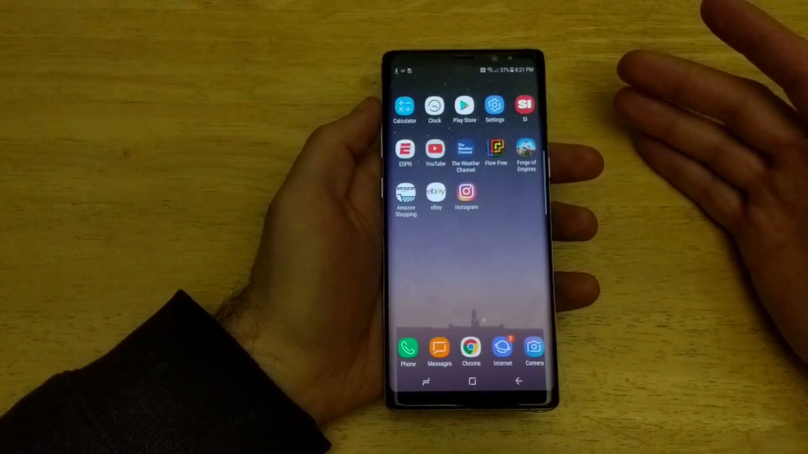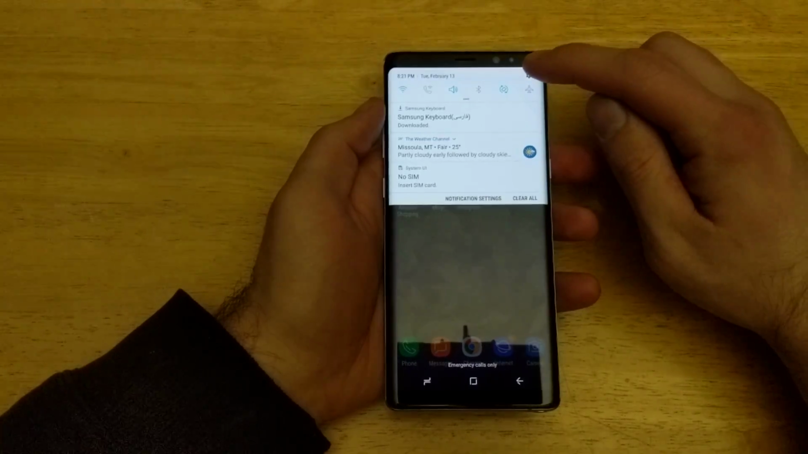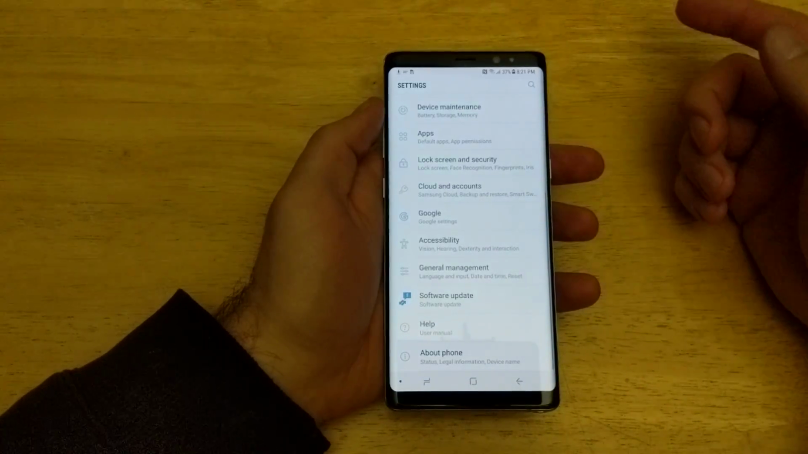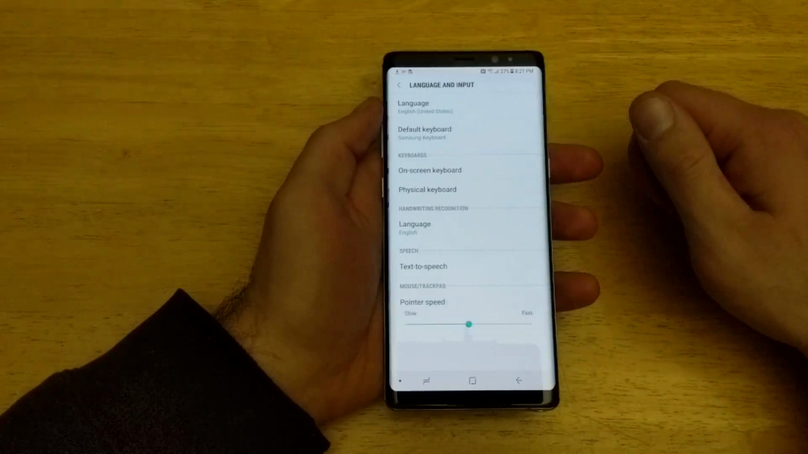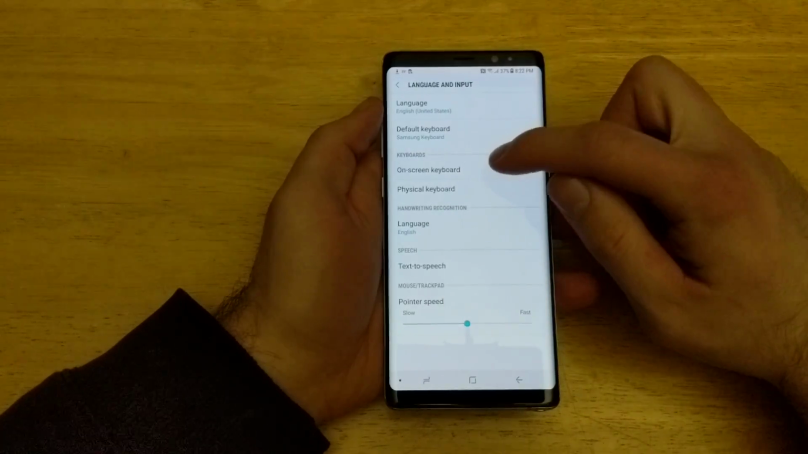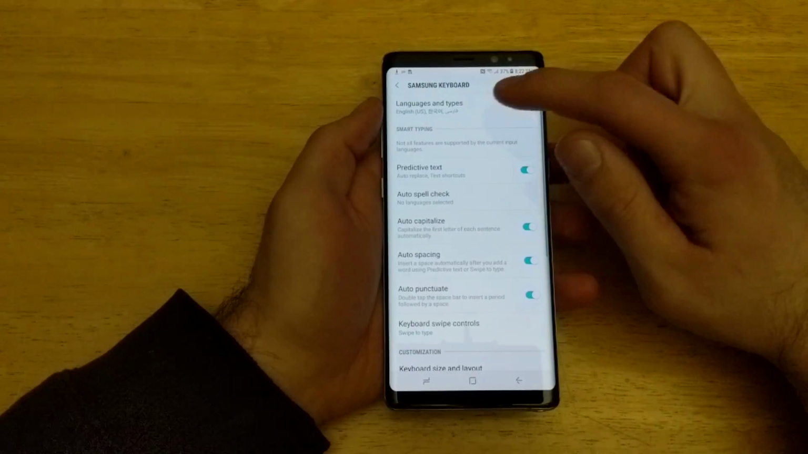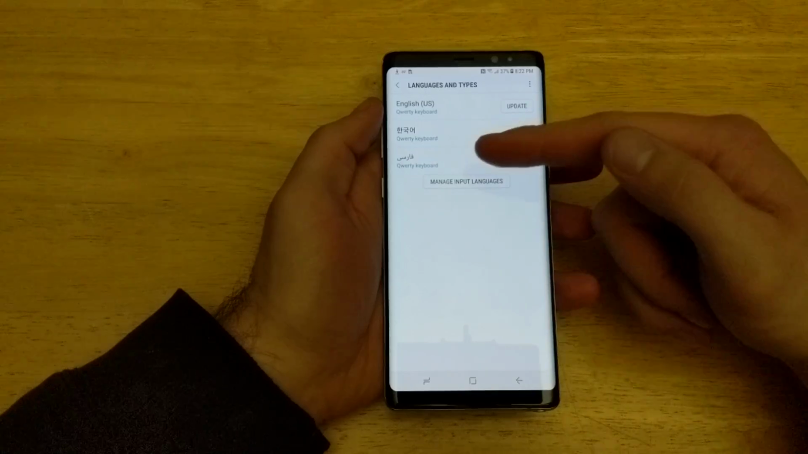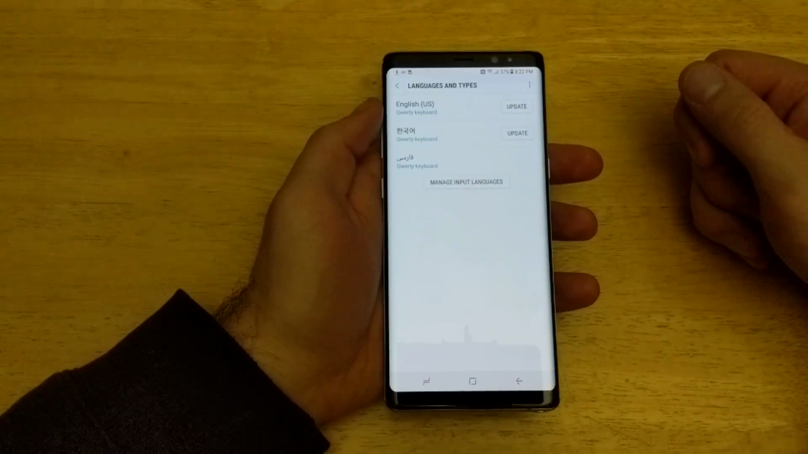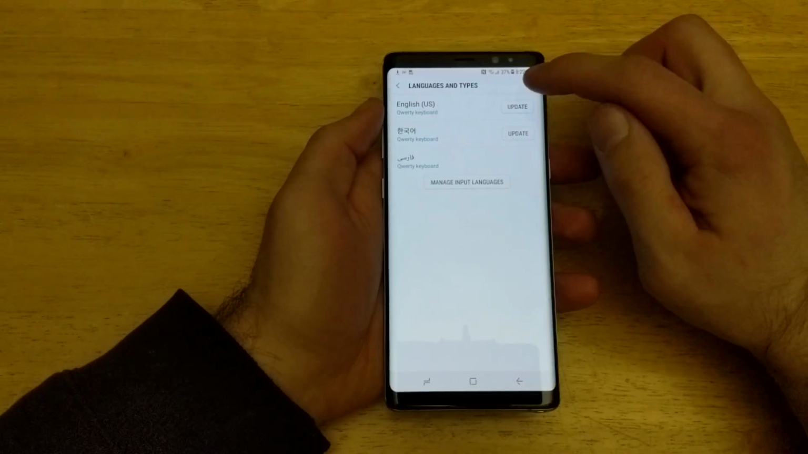So let's say we wanted to get rid of that. What we're going to want to do is, once again, scroll down from the top, select settings, go into general management, from general management, language and input, from language and input to on-screen keyboard, Samsung keyboard, and languages and types. And at this point, we have the keyboard that we had earlier uploaded from the bottom there. Once again, you might just have to wait.